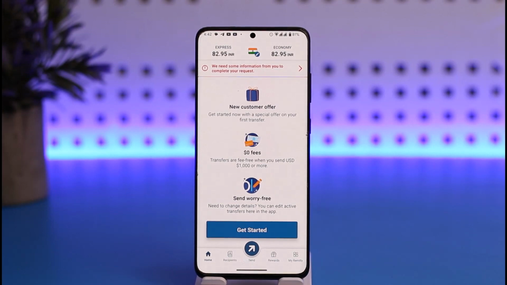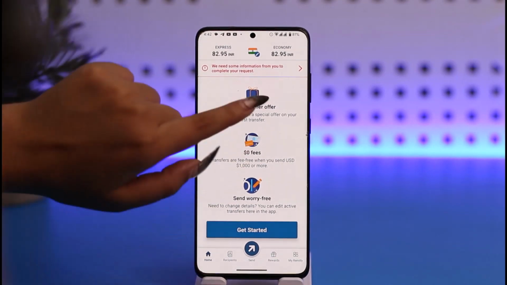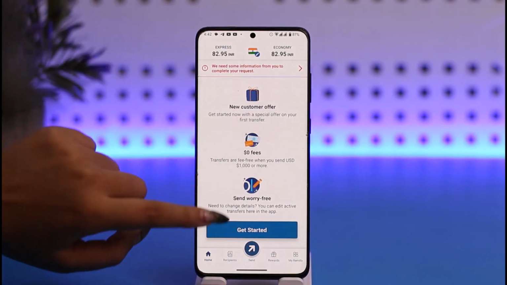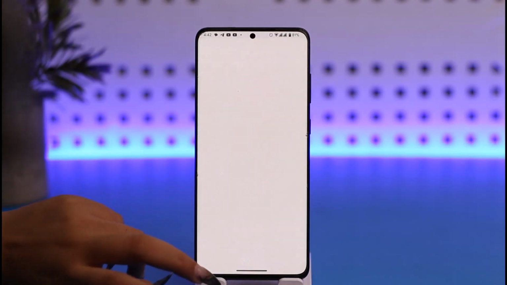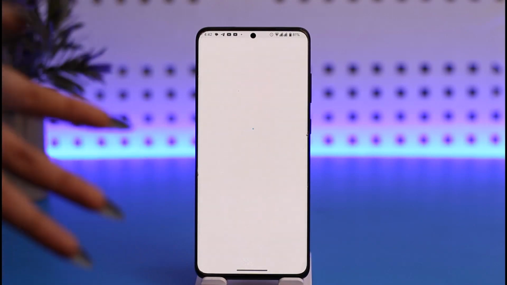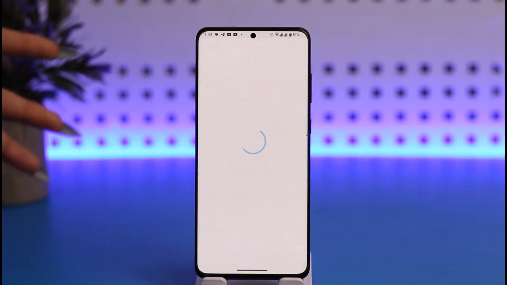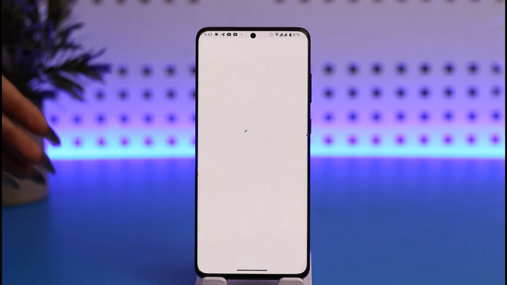Once you have opened up your Remitly account, you can find all of your transaction details over here on this home page. If you tap on this Get Started, when you add a new recipient, you can simply add a new recipient and do the transaction, send money to them.